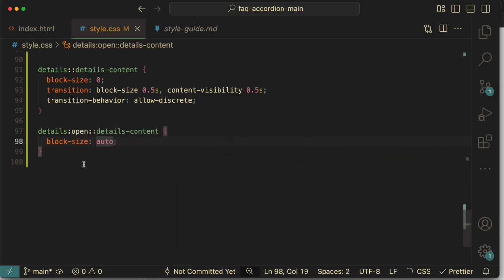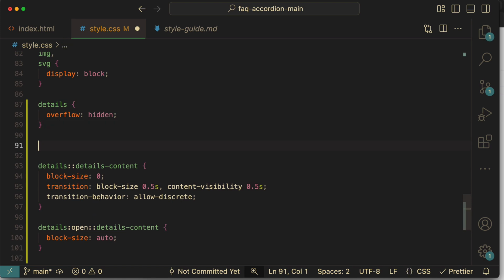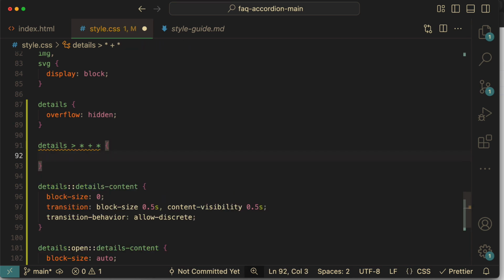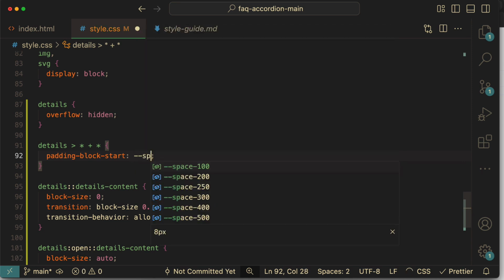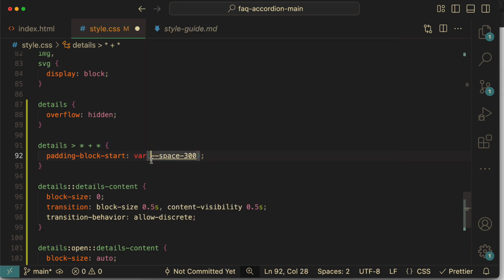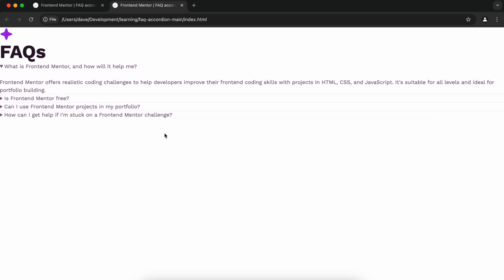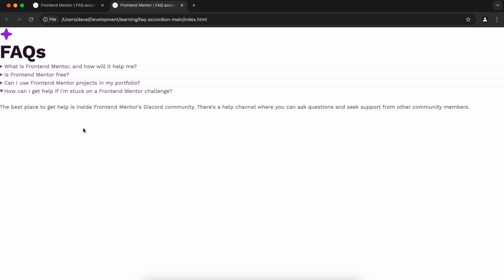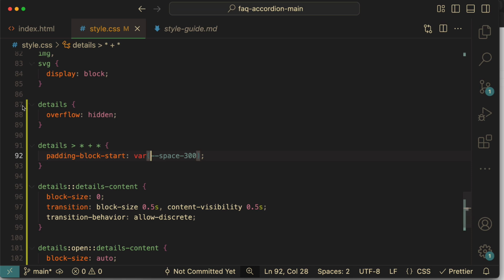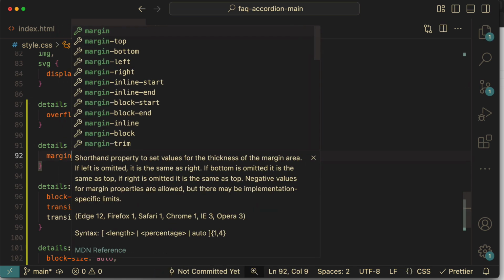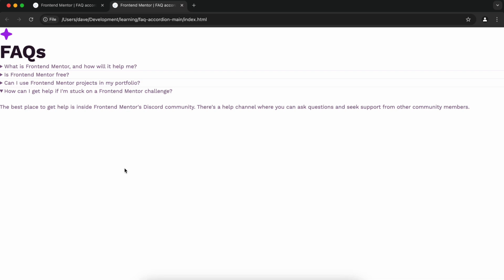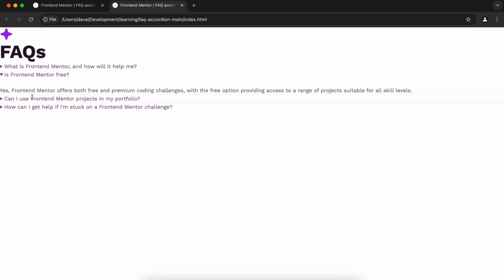The other thing that I want to add here before moving on is right up here, I want to add details star plus star, like this, and I want to set padding block start to be our space of 300. Now, why padding? In previous videos, I have strategically avoided padding, but for this, you definitely want padding. It's going to add that space, which is exactly what we want. But if we change this to margin block start, you're going to see that it stutters.